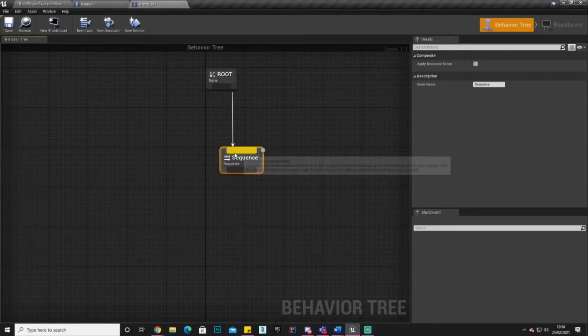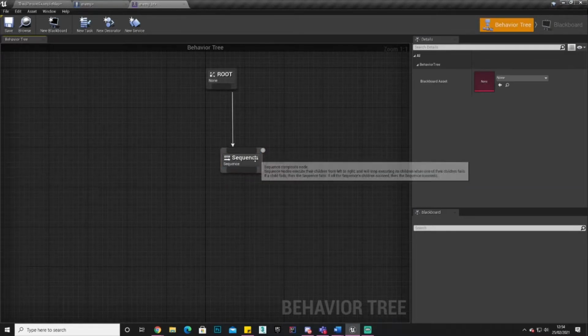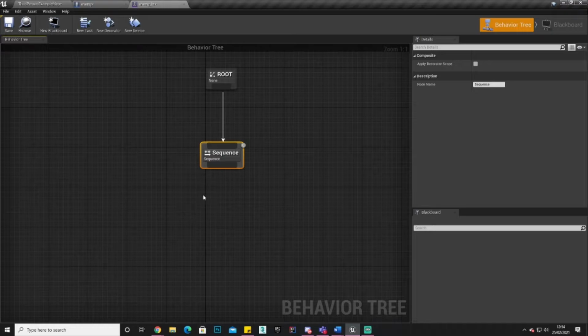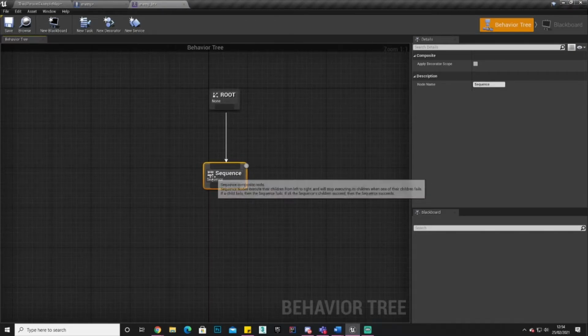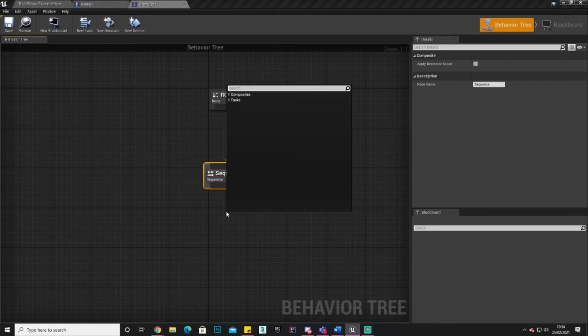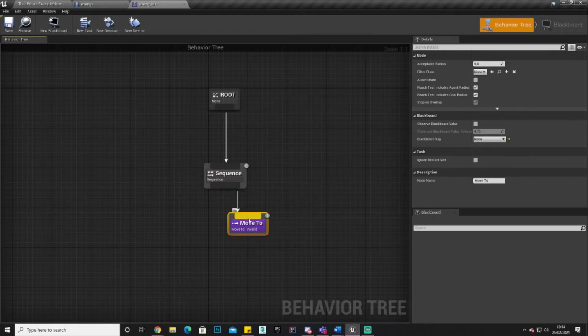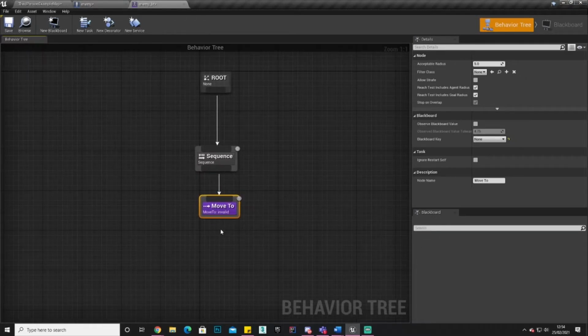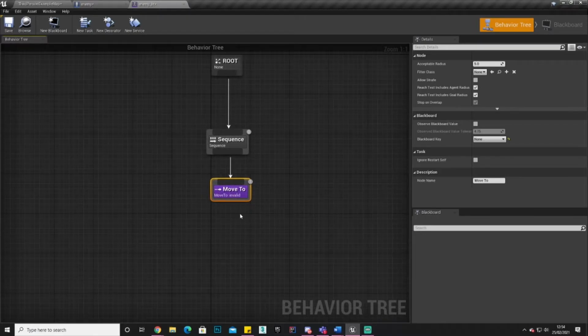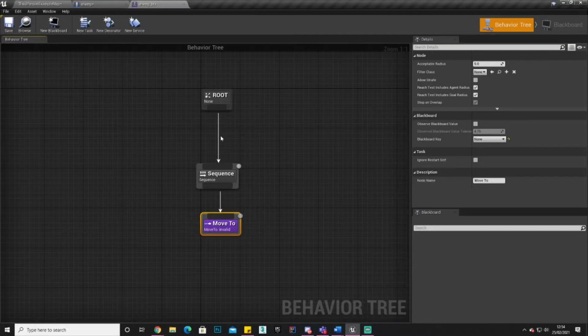What a sequence will do is choose a task below it sequentially. So it will choose a task below it and go along the line of tasks. It doesn't really matter what we use today, because we're just going to put a Move To, so there's only one option for it to do. This Move To is telling it to move to a location, but we need to tell the AI what location it's going to.